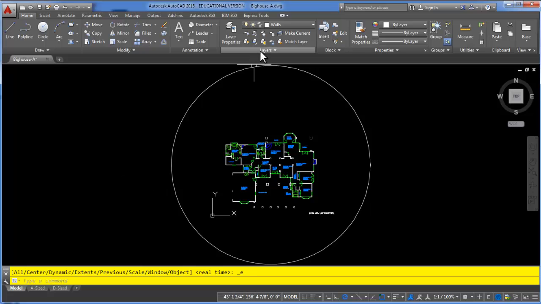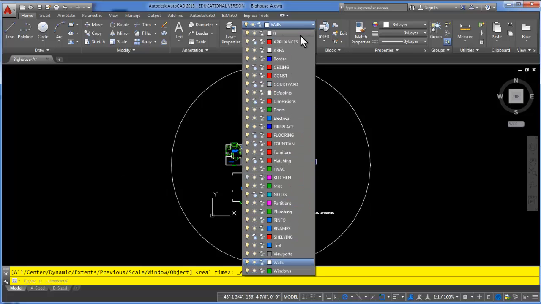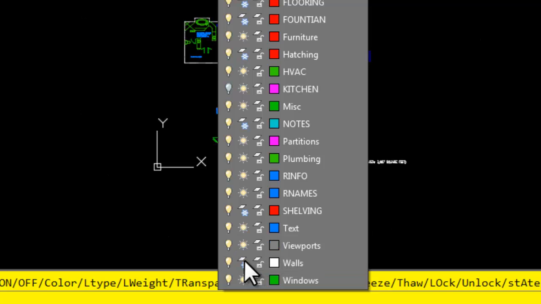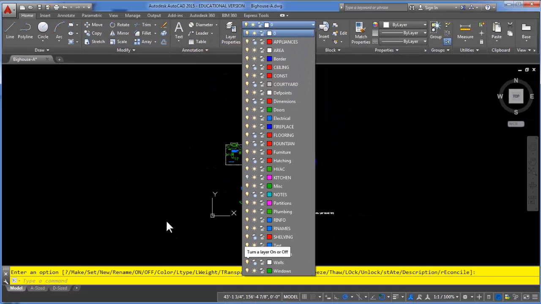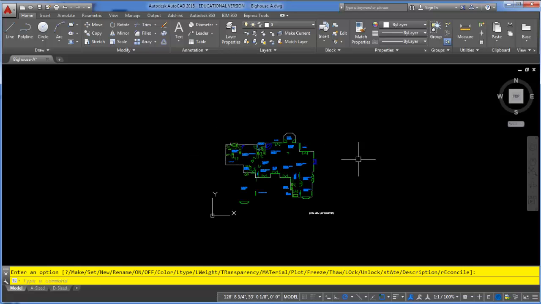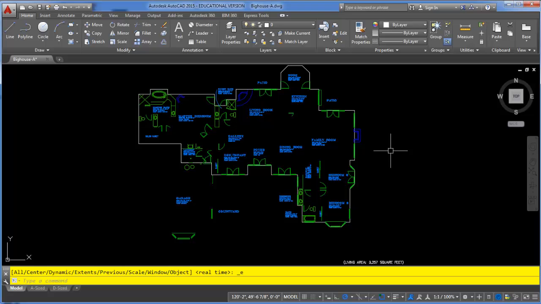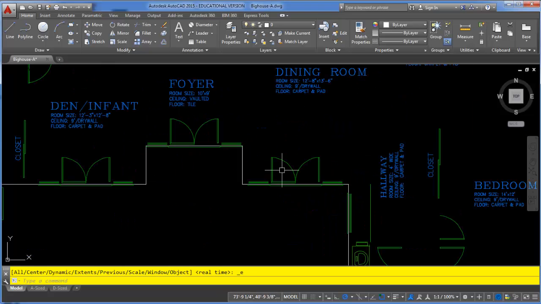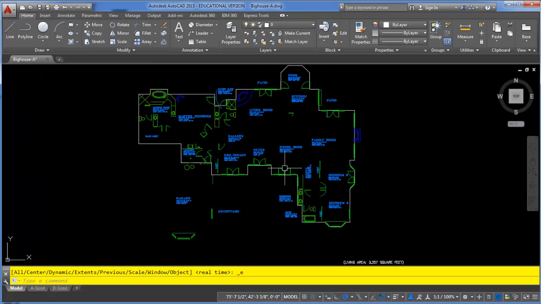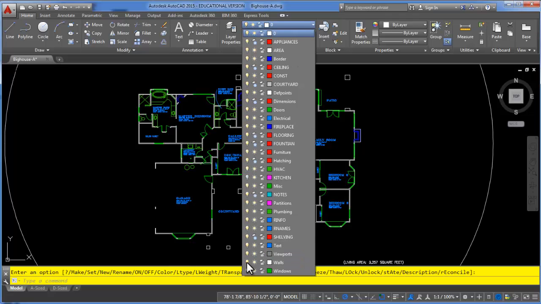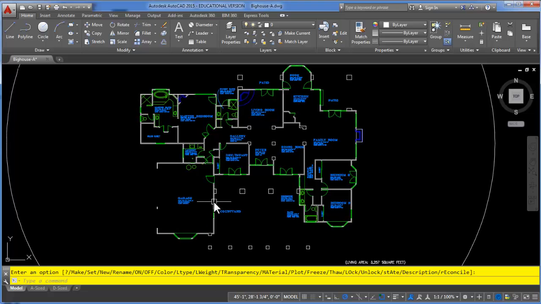Well, I'm going to real quick set a different layer current here, and I'm going to freeze the walls layer. So now the walls are gone, including the circle. So now when I double click my mouse wheel, once again it zooms to show me everything that's drawn on screen, which in this case does not include that large circle anymore. So I'm going to thaw that back out. Double-click my mouse wheel, and again it goes to that circle since it's back.